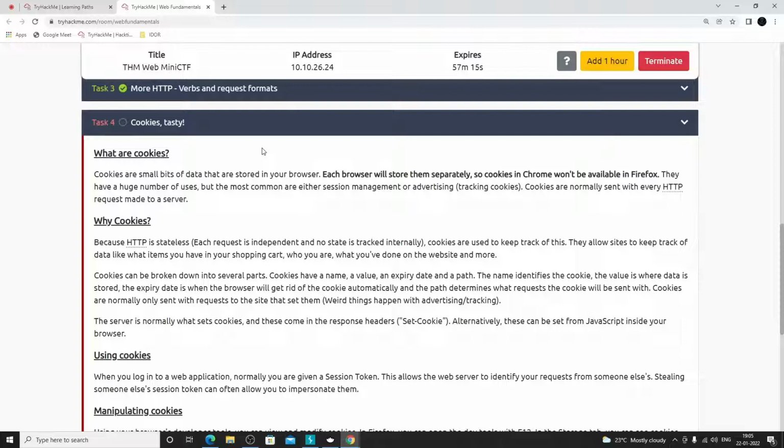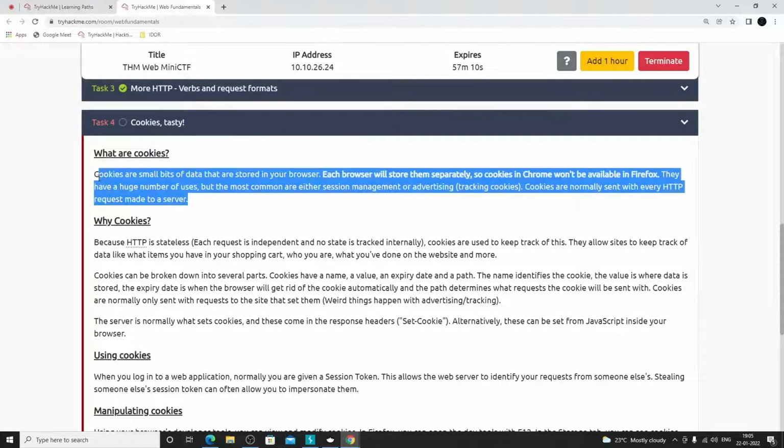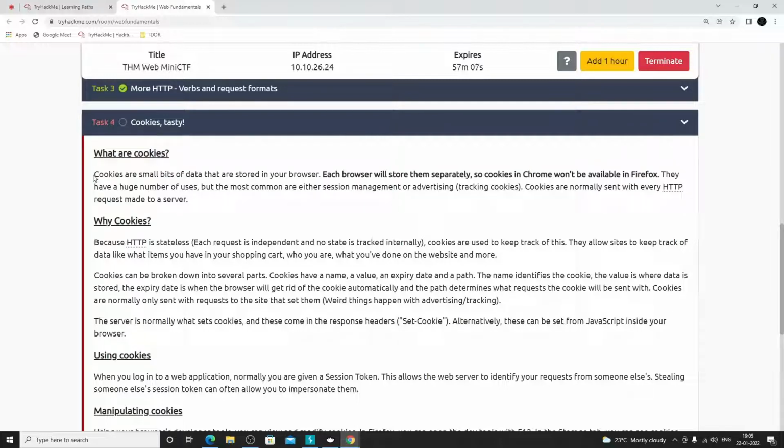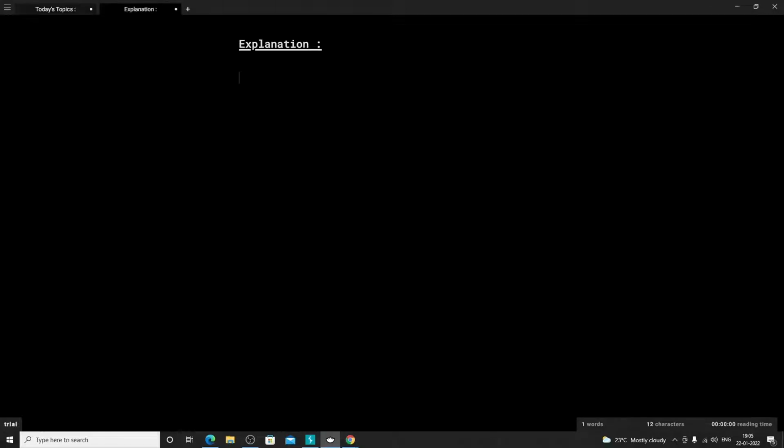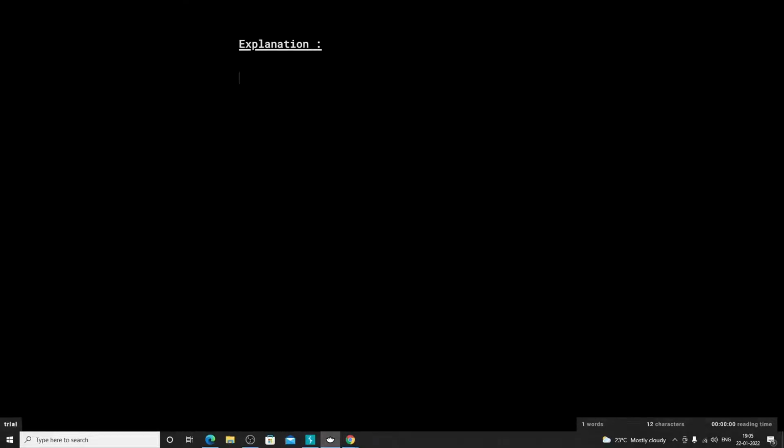So what are cookies actually? In simpler terms, cookies are used for session management. Okay, and now what do we mean by session management? I will try to explain it here. For example, you are a user, and you are providing your username and password on a login page to the website, to tell the website that you are an authenticated user or you are a user of that particular website.